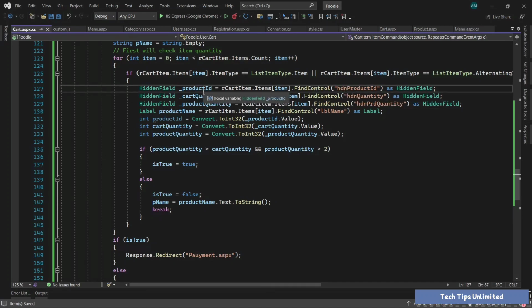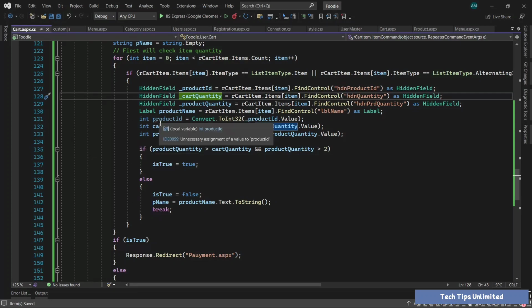That is the first one, product id, then cart quantity, then product quantity. How many quantity are present in the cart, and how much quantity the actual product has in the database. And then product name. Based on that, it is going to first convert all those values into integers. Then you need to compare the product quantity and the cart quantity.